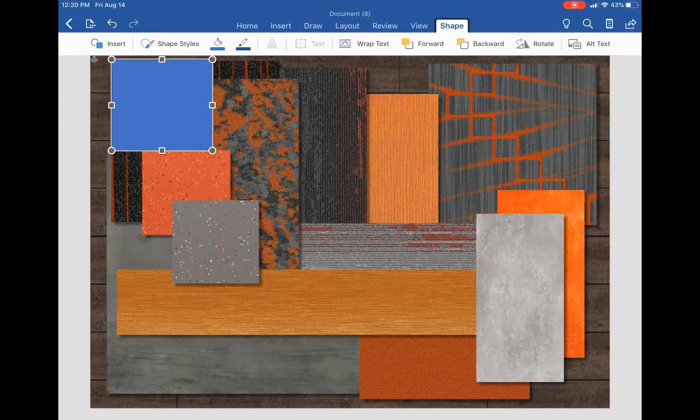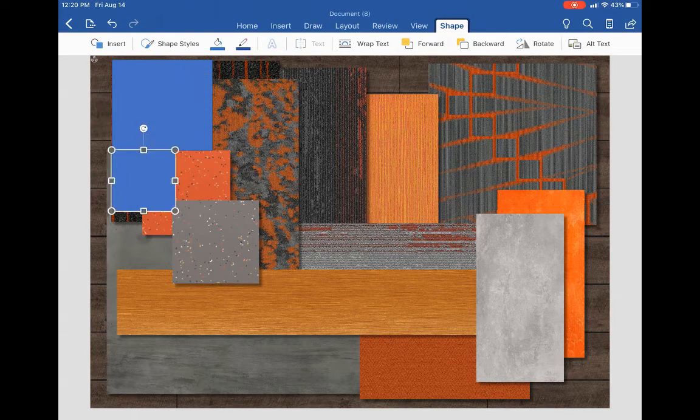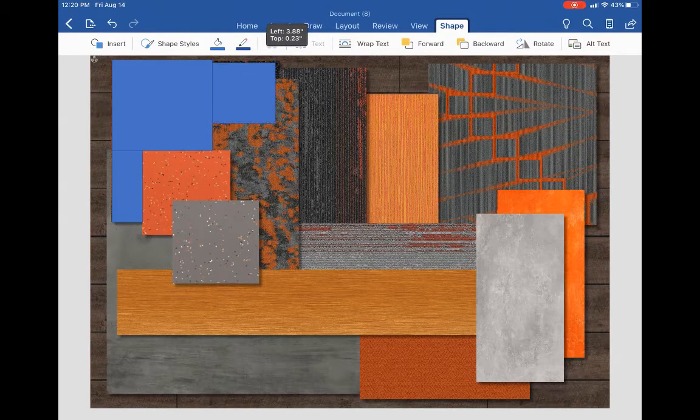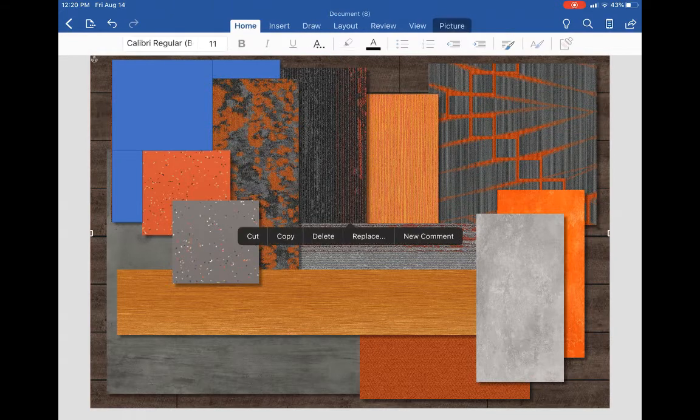So we have that shape made, then we're going to have to insert another one. So we go Insert, Square, and come over, come down to the end. There we go. Insert another one. Right there. So once we get the shape made, now we can attach hyperlinks.